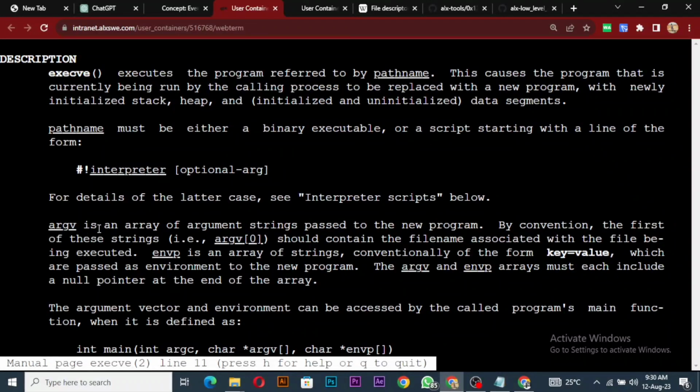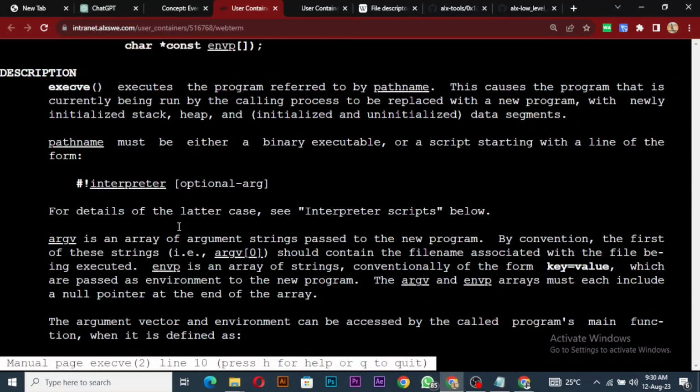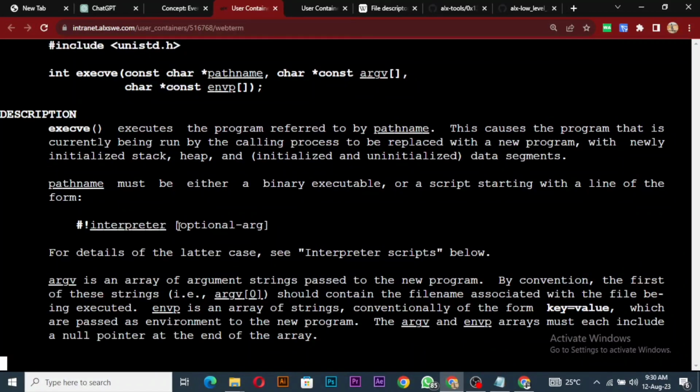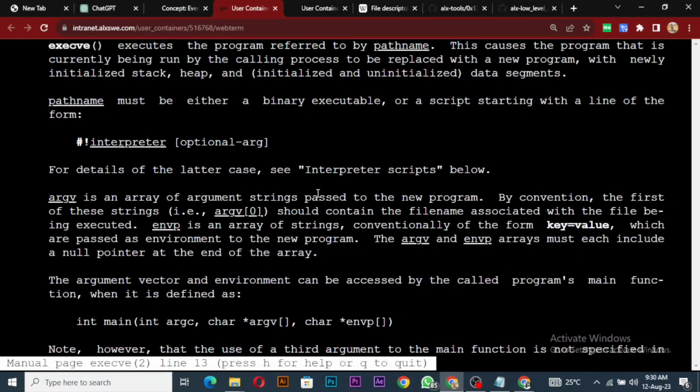The second one, argv, is an array of argument strings passed to the new program. These are the command line arguments that will be passed to the new program. By convention, the first of these strings would be the file name associated with the file being executed. envp, which is the last one, is an array of strings as well, conventionally of the form key equals value, which are passed as the environment to the new program.